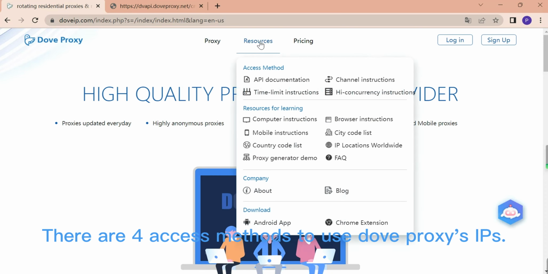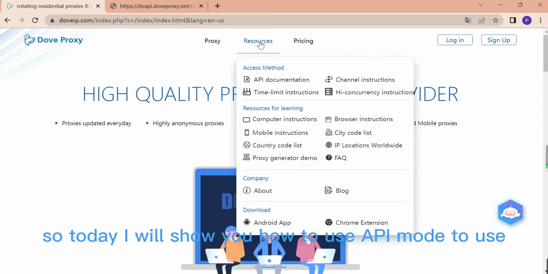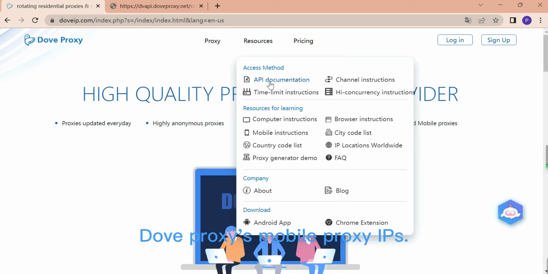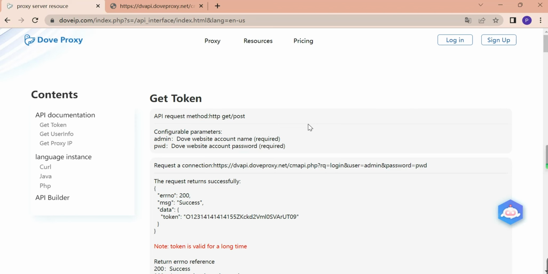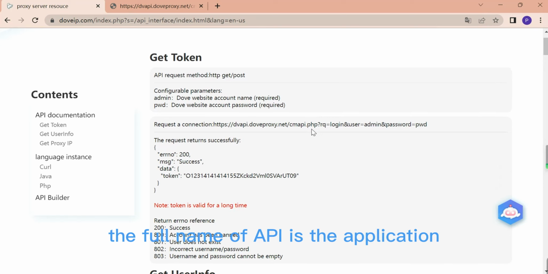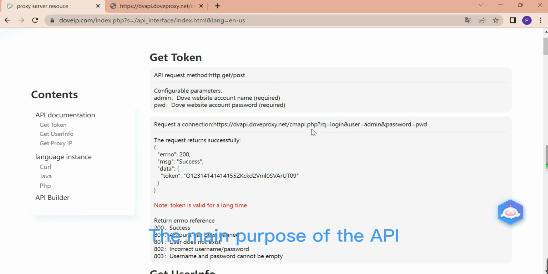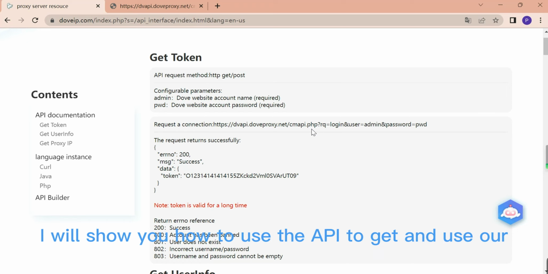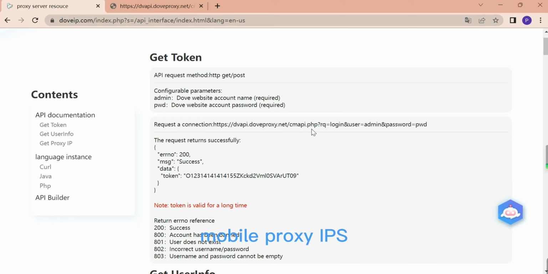There are 4 access methods to use DoveProxy's IPs. So today, I will show you how to use API mode to use DoveProxy's mobile proxy IPs. Okay, now it is API mode. We all know that the full name of API is the Application Program Interface. The main purpose of the API is to provide you the ability to access outside our routines without accessing our source code. Now I will show you how to use the API to get and use our mobile proxy IPs.